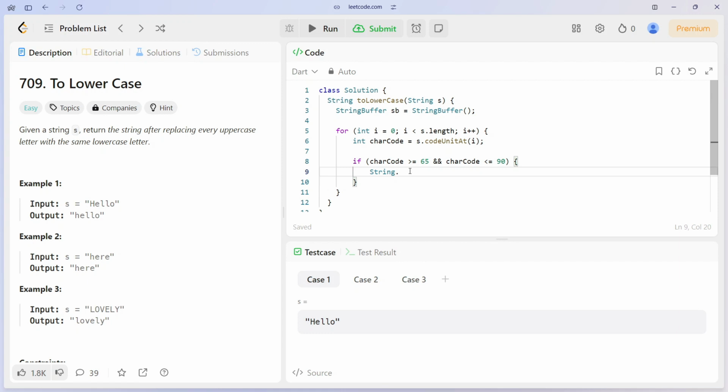To convert the char code, or the ASCII code, back to the character, we can use a method that provides us, fromCharCode, and the code that we have, we will just add 32. That's it. So this line converts the uppercase letter to a lowercase letter by adding the ASCII offset, which is 32, to its code point, or its previous ASCII value, and appends the lowercase character to the string buffer object.